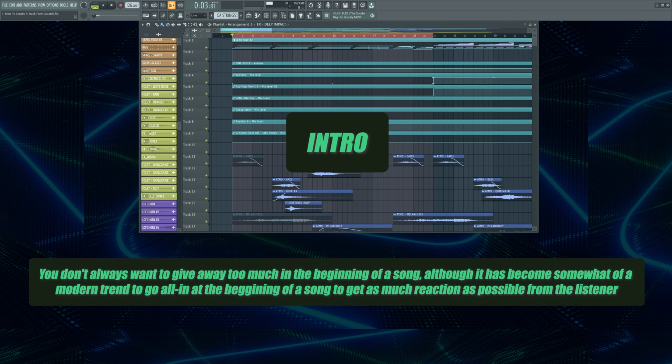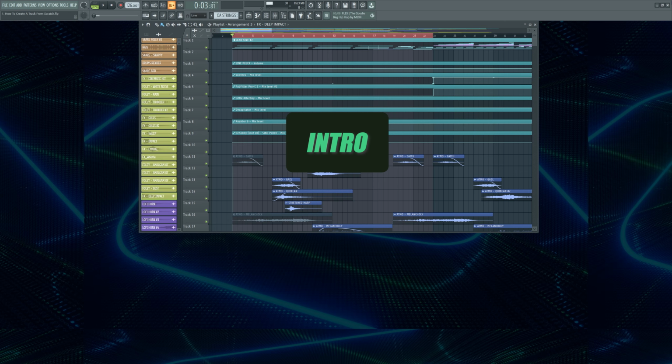You don't always want to give away too much in the beginning of a song, although it has become somewhat of a modern trend to go all in at the beginning of a song to get as much reaction as possible from the listener. There may be cases where using this sort of startling method is effective, but it's all context dependent. Let's just play through the intro.